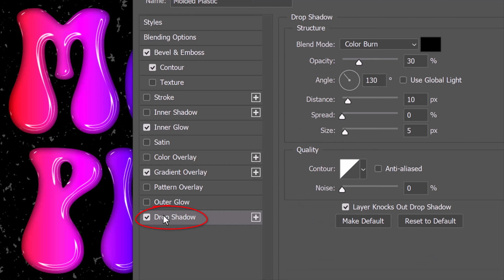Click Drop Shadow. We won't see the effect of drop shadow now, but we will once we add the additional plastic surrounding our text or graphic. The blend mode is Color Burn, the color is black, and the opacity is 30%.